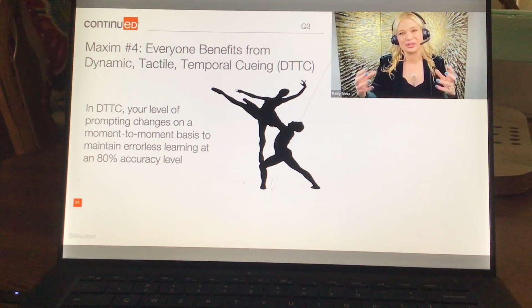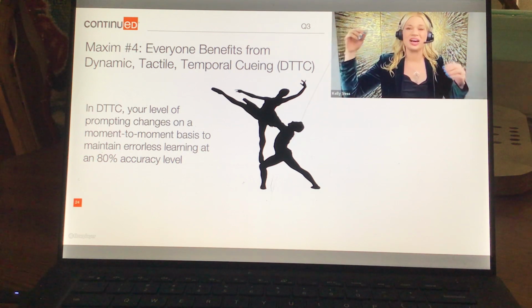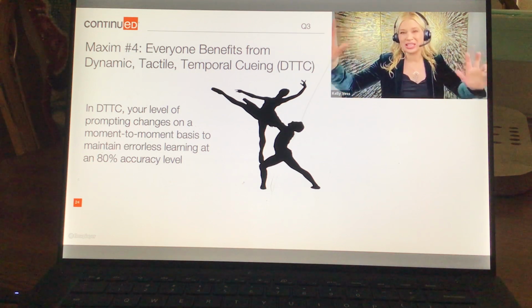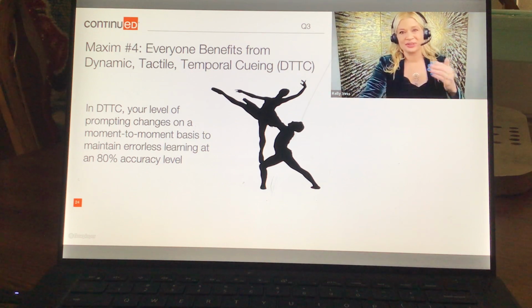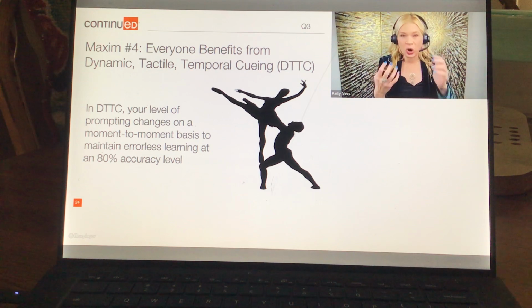Dynamic tactile temporal cueing is simply an evergreen strategy, and we've done the research on 76 children of all levels of etiologies, all levels of severity, and they all do much better when you give them cueing using the body and space. So the secret is to maintain an 80% accuracy level, and always keep that in mind.